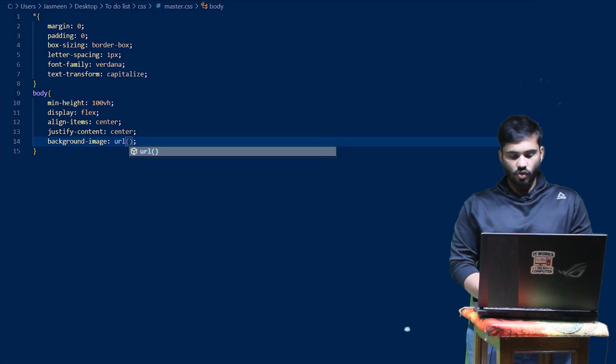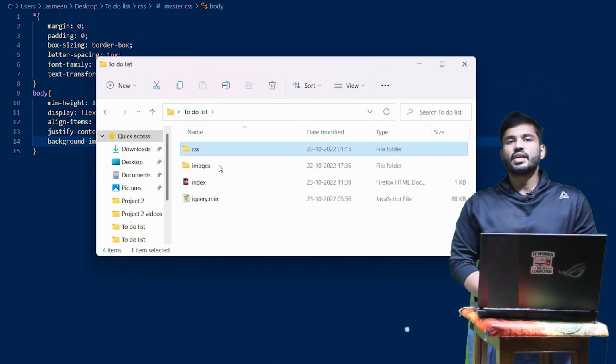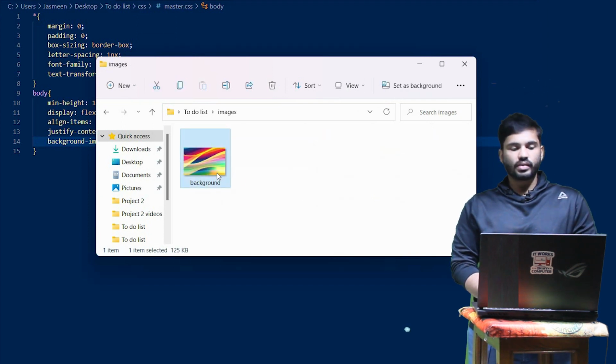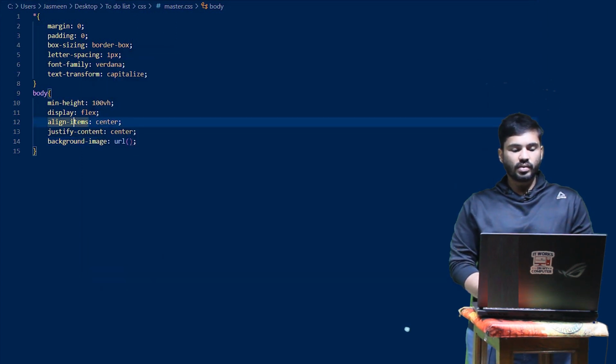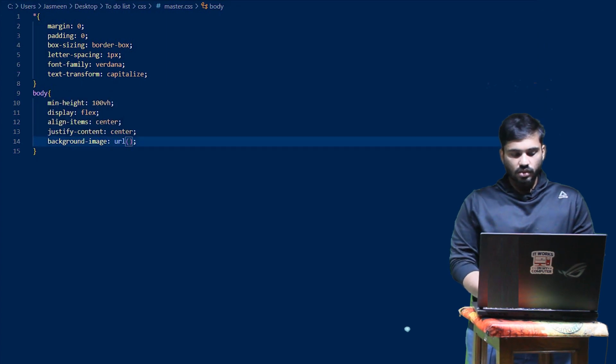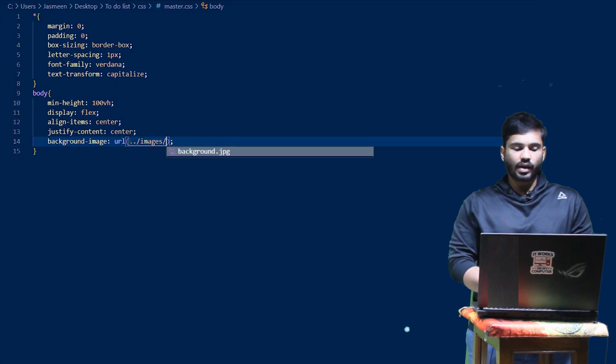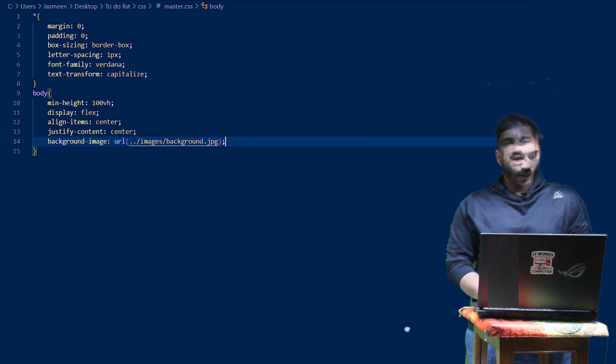So here in the folder, we have created an images folder and kept a background image inside it. So here also we'll give a relative path. So this is the CSS file. It is inside the CSS folder. So to come out of that folder, we'll give 2 dots. Now we'll choose the images folder, and inside this folder we'll use the background.jpg image. Let's save it and see how our project looks now.